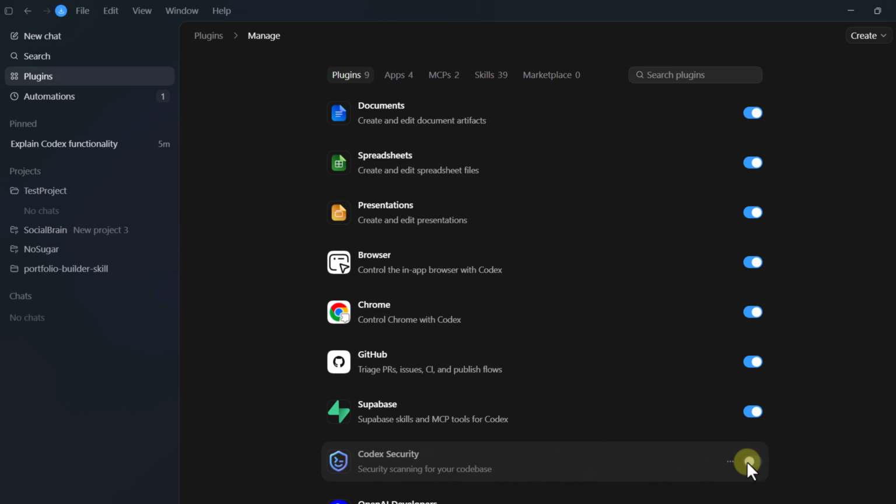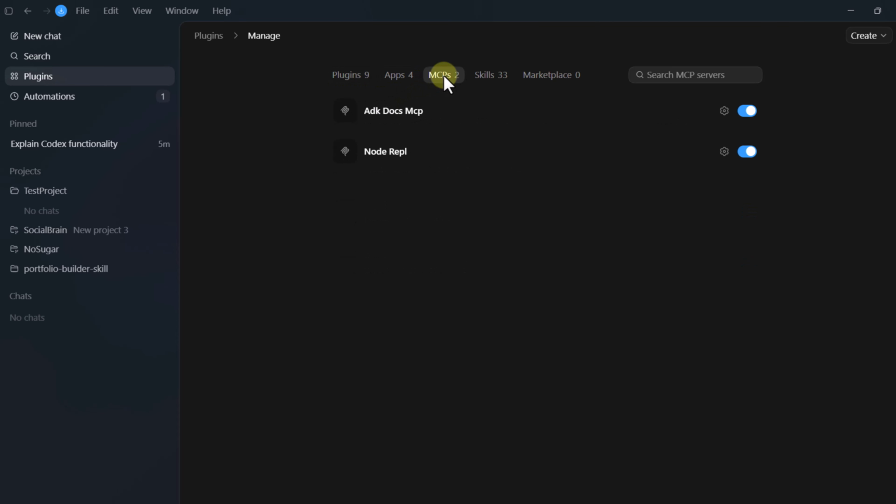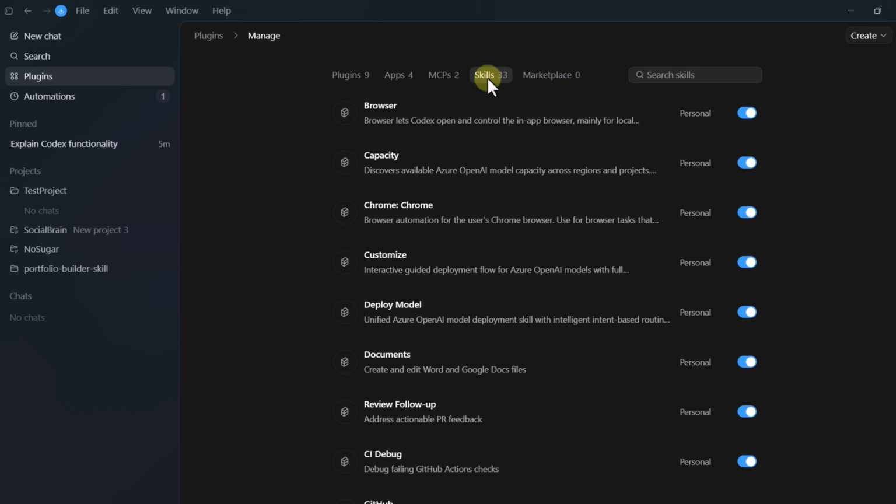I can just go ahead and disable it from here. Now I cannot refer to this in the chat because this plugin has been disabled. So whatever plugins are available as of now, only those we can refer to in the chat. The plugins you will have, the apps you have been using, the MCP servers, the skills, that is also going to be available over here. So everything you can enable or disable from the manage sections.